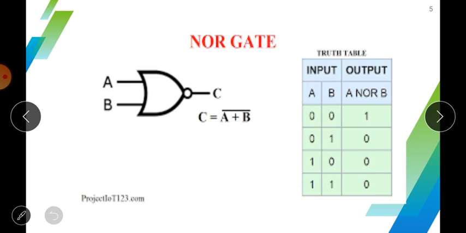You can see in the truth table also, when the input is 0 0, the output is 1. When the input is 0 1, the output is 0, and when the input is 1 0, the output is 0, and similarly when the input is 1 1, the output is 0. So this is the NOR gate.